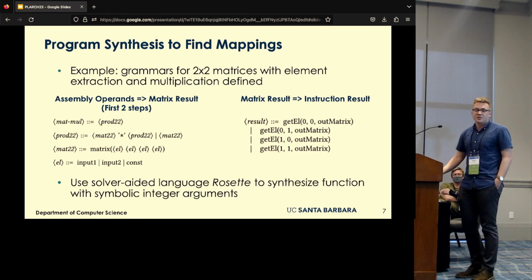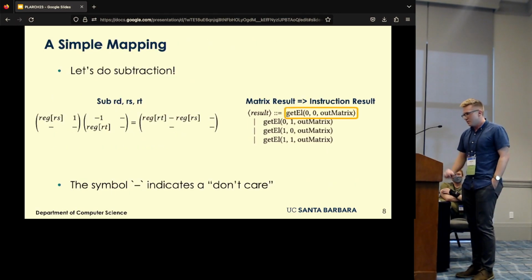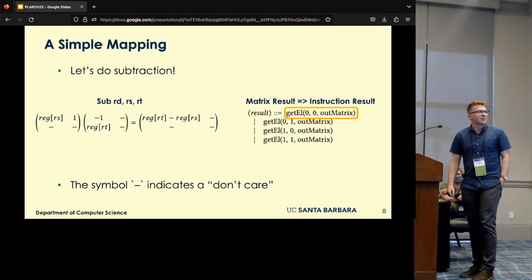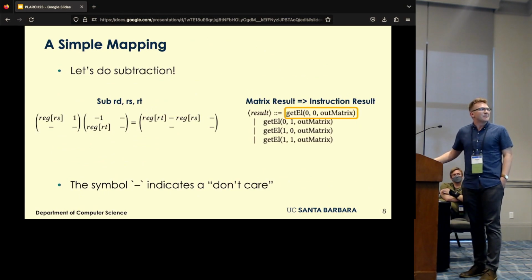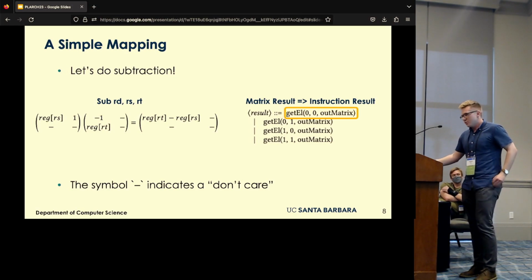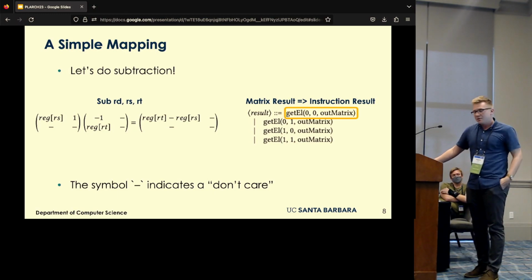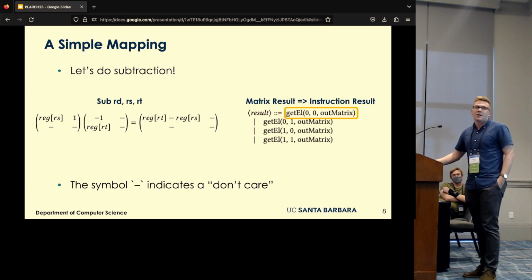and Rosette synthesizes these functions for us. So with this simple grammar, we can do fun things like subtraction, which is very exciting. To implement subtraction, you might have two register operands with two constants added to the matrix, 1 and -1. Unsurprisingly, you get the subtraction result in the upper left side.